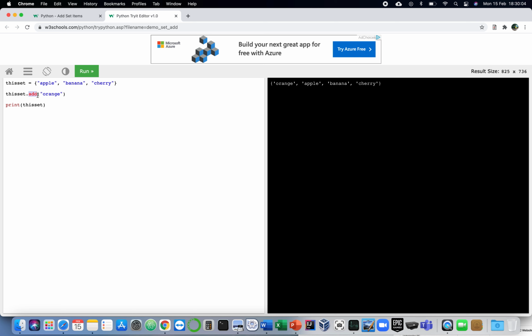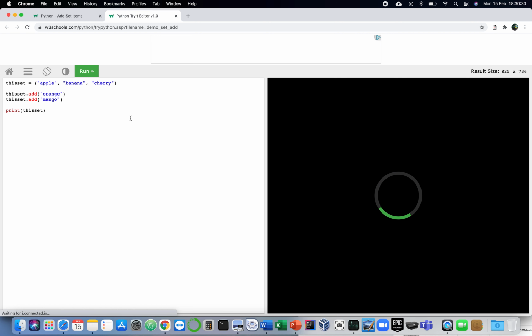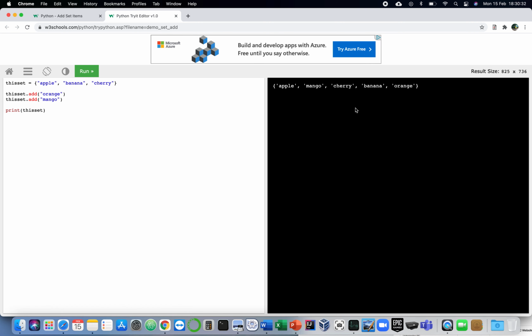Here is a function called add, which will allow you to do that. You type in the set name followed by a dot and then the function called add, and then you identify the item. So let's say this set dot add mango, as it is my favorite. Run that, and then you should get 5 items in that set, and as you can see, mango is in that. So we have added 2 items to this set.